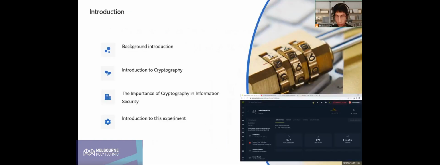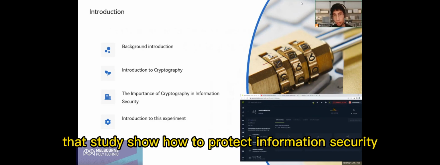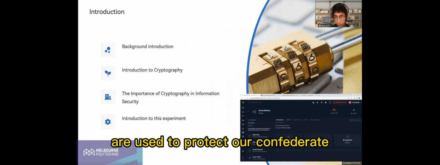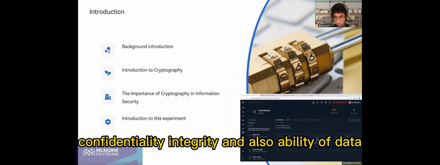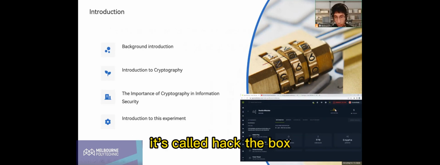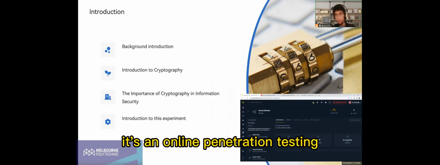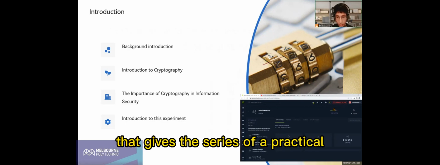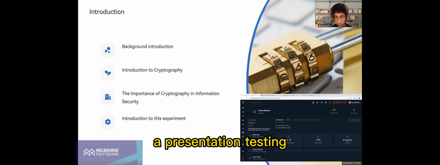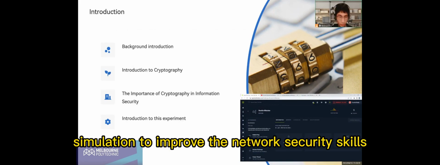So about cryptography. In science, it studies how to protect information security, including encryption and decryption techniques, used to protect the confidentiality, integrity, and availability of data. The website I used for today is called Hack the Box. It's an online penetration testing network security learning platform that gives a series of practical virtual machines for users to conduct penetration testing and test simulation to improve network security skills.